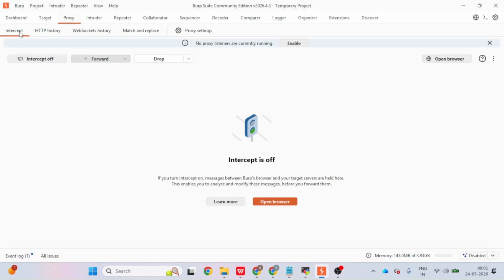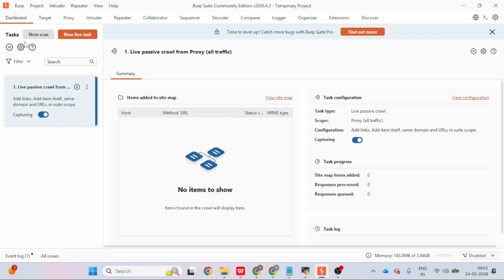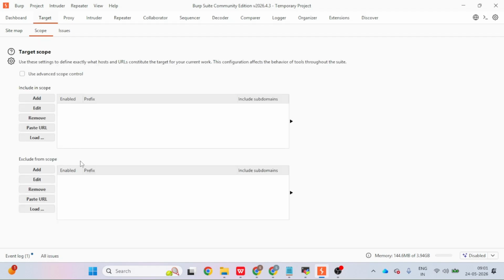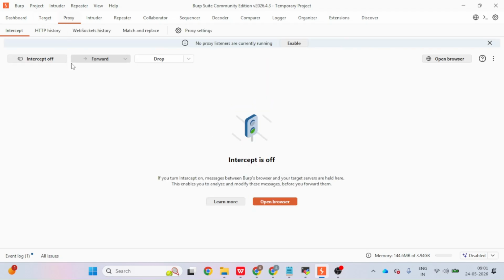Now you see this is the dashboard. It's a basic dashboard, mostly useful for Burp Suite Pro. This is the community edition. You can download it from portswigger.net. And this is the site map, where you will be able to see the URLs that you will be crawling. This is the scope, where you can add in scope or out of scope. Then you can see the proxy.